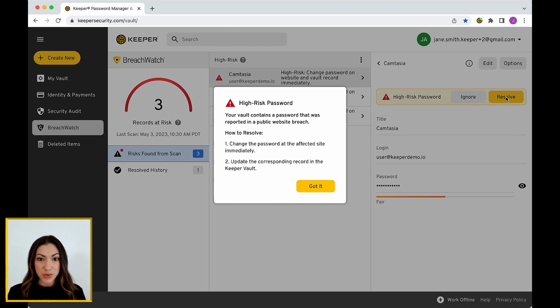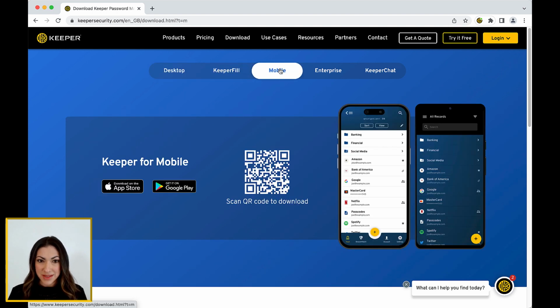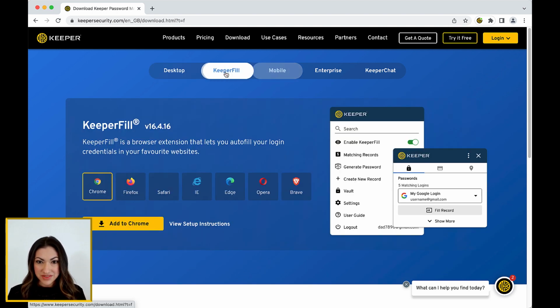In addition to your Keeper Web Vault, be sure to take advantage of the various apps Keeper has to offer, including Keeper Desktop app for Windows, Mac, and Linux, our iOS and Android mobile apps, and the KeeperFill browser extension, which is available for all web browsers and will autofill your usernames and passwords into all of the sites and apps you use. All of our applications work seamlessly across your users' devices, sync instantly, and are available for download at keepersecurity.com/download.